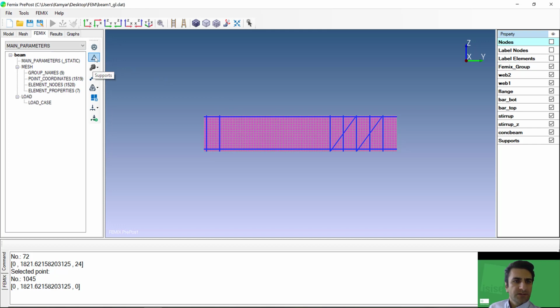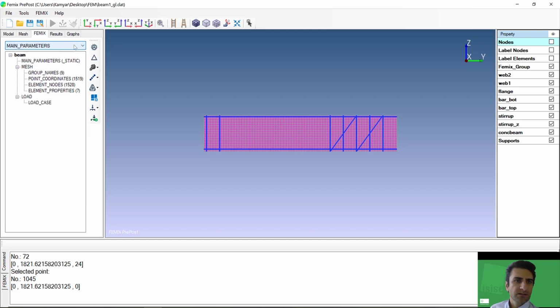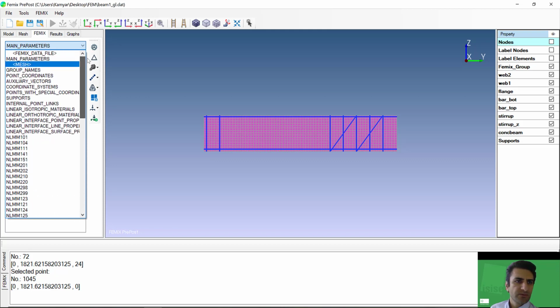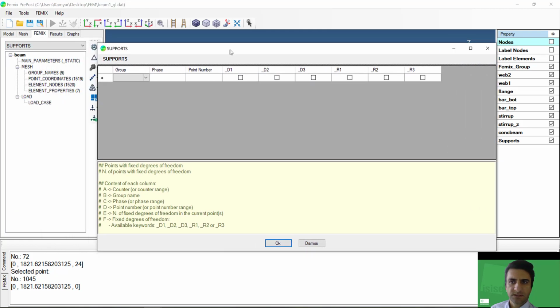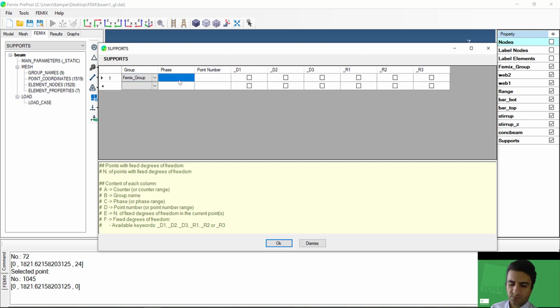Okay, now we can introduce a support. We can just click on this icon in the right panel, or we can choose the supports in the top combo box. This combo box includes all the blocks supported by the FEMIX PrePost application. I just click on supports, and I will see the support table. We need to choose a group. It could be the FEMIX group or any other name. We have just one phase. The point number is 984.